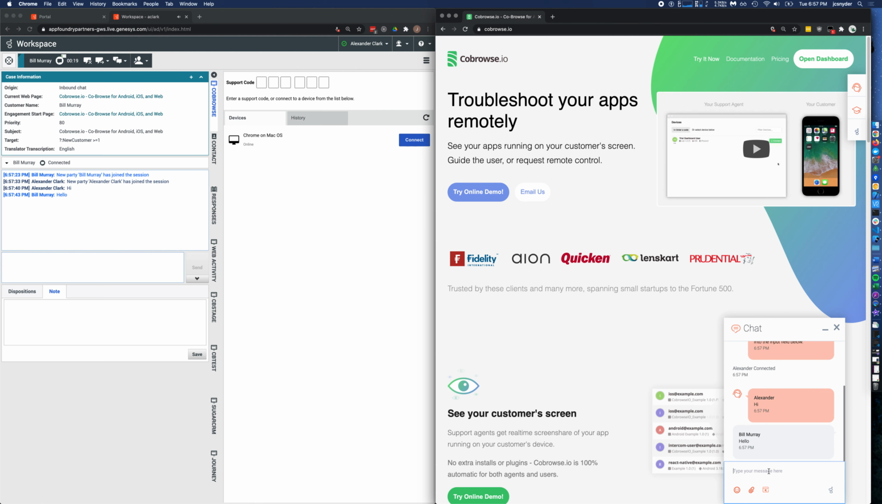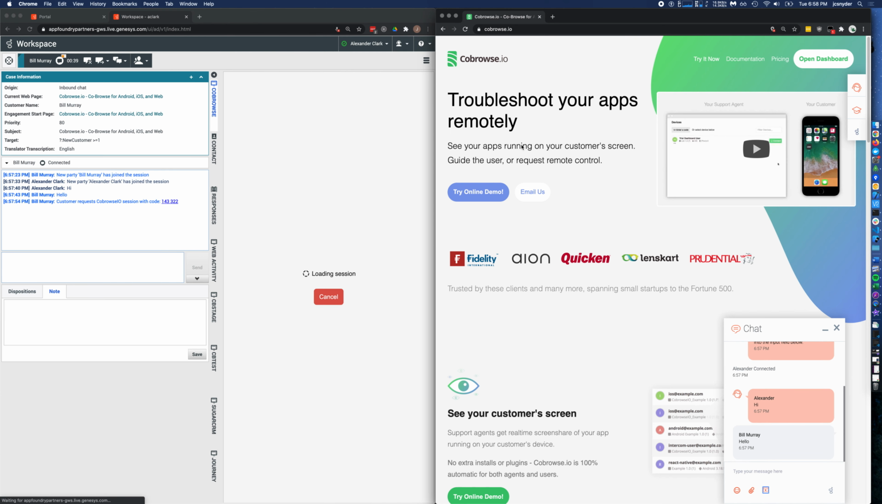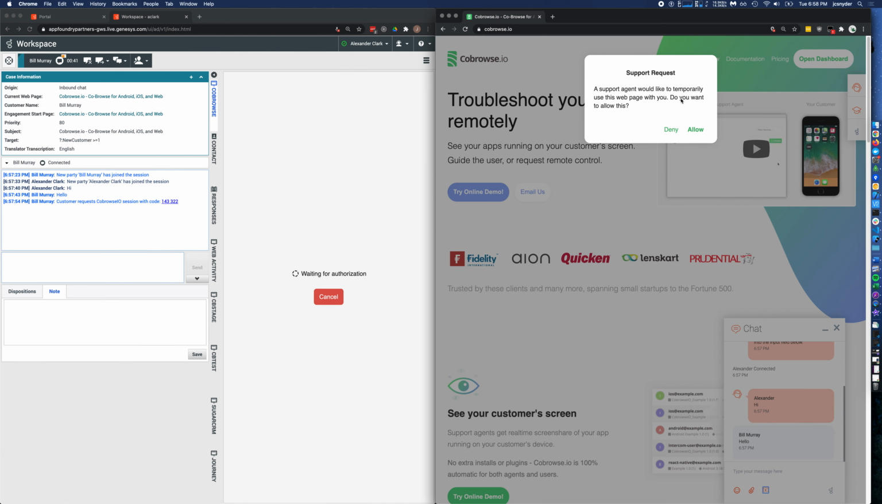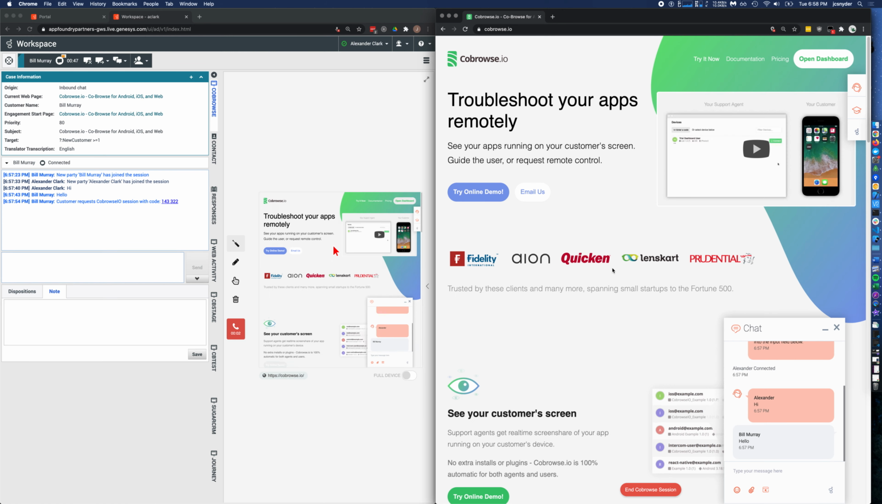Okay, the first thing I'll show you is we have the Cobrowse Request button right in the web widget. We'll go ahead and request Cobrowse. The agent will see that the customer requests a Cobrowse session with the session code and can type it in right here, 143322. Once that's typed in, the end user will get a support request and they will allow it. That will initiate the Cobrowse session.